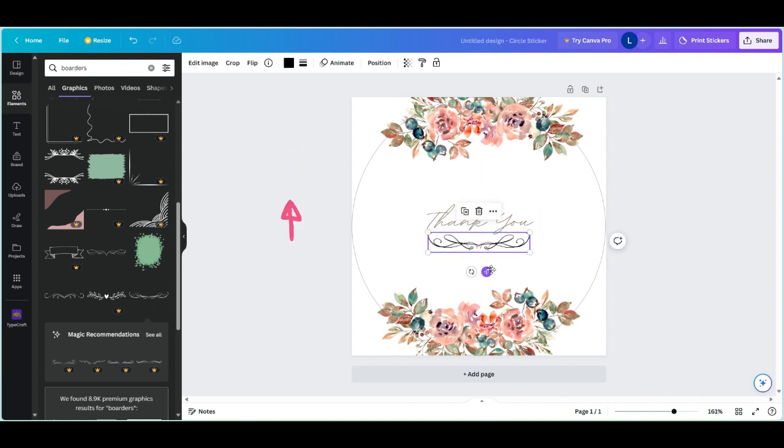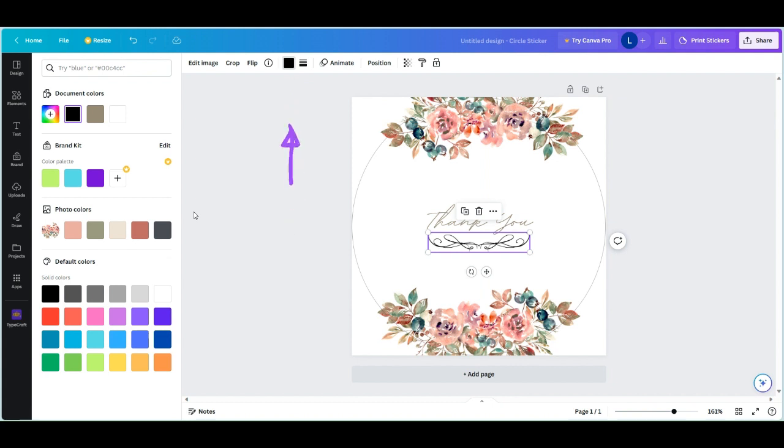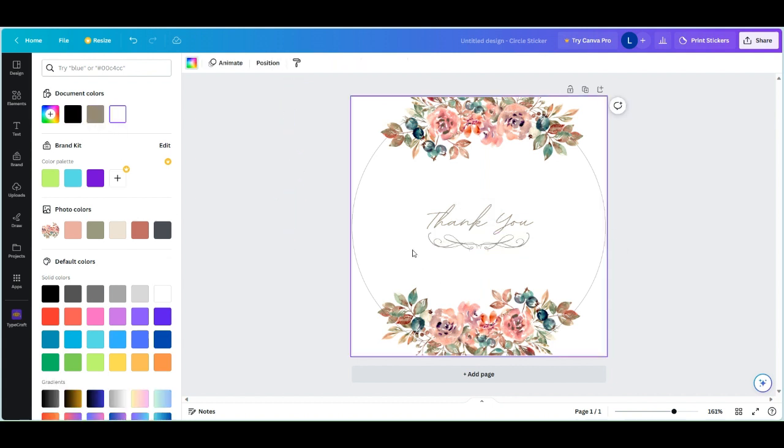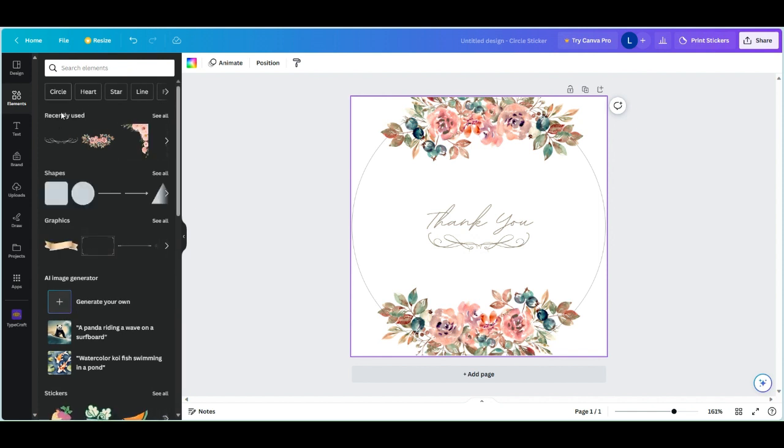If the option to change the graphics color is available, you'll see the option on the editing menu. Here we see different options to choose from. You'll have the option to choose from document colors and photo colors, which are colors that are already incorporated into your design. There is also the default colors that are always available to choose from.